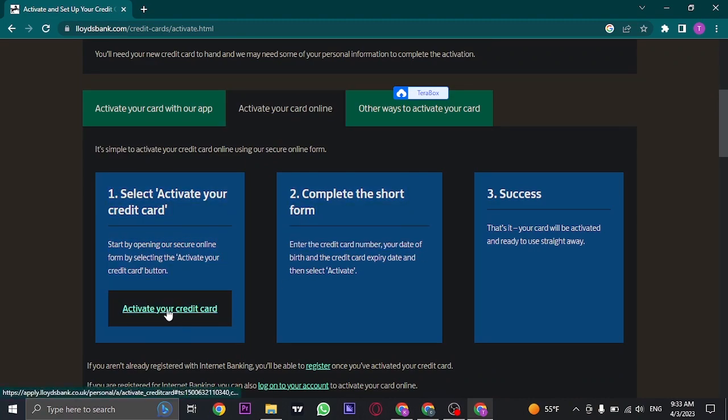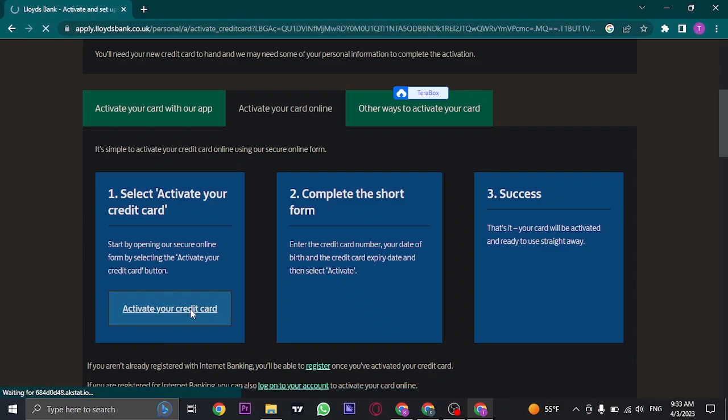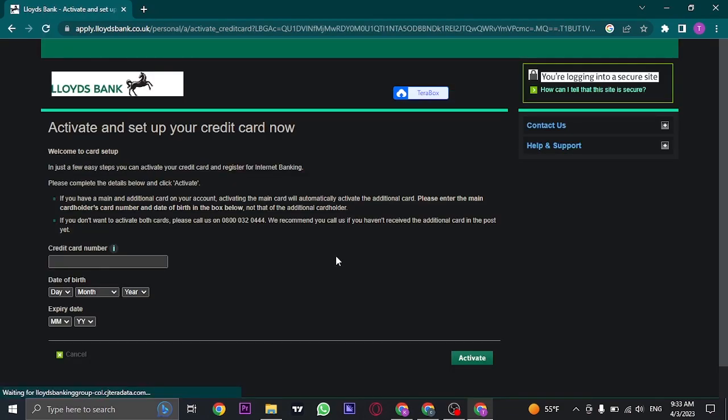Firstly, click on activate your credit card and it's gonna take you to a section where you need to fill in these details. Now through this process, you'll also be registered for your internet banking or online banking of Lloyds Bank. As you can see, it says right here.